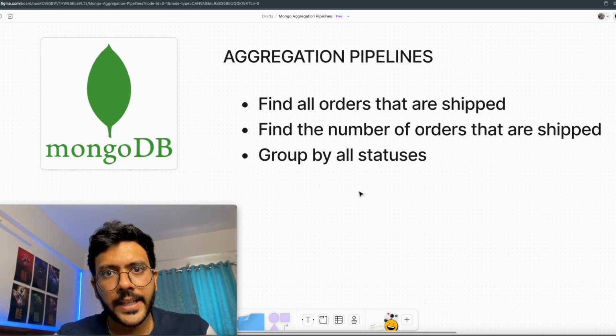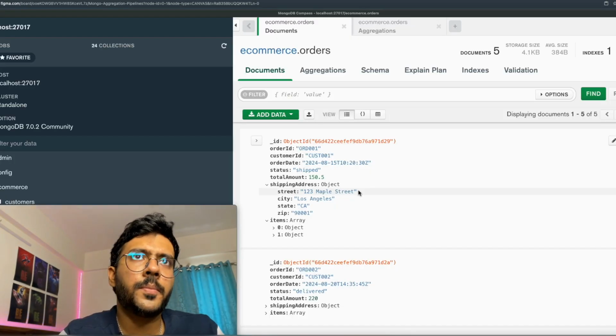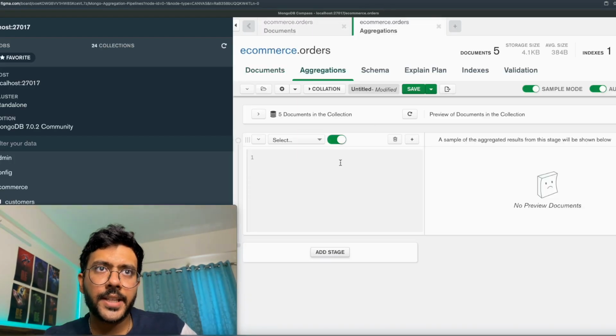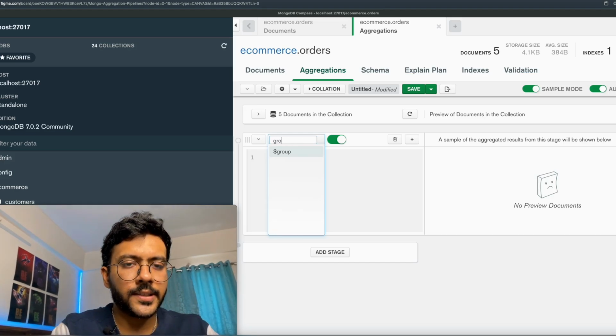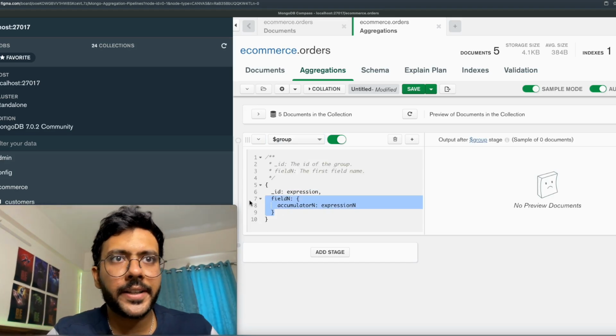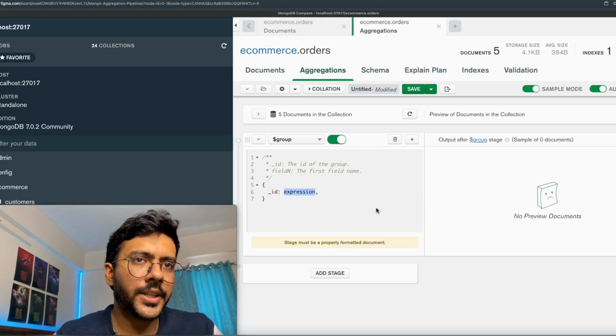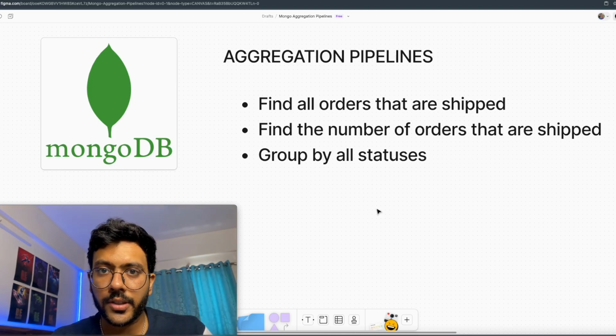Next, we want to find different groups of status in which orders are present. For that I can use the group operator. First I will add a stage and select the operator as group. For now I will remove this expression, I will come back to it later. But now I need to group by status because I need to find the different statuses in which orders are present.